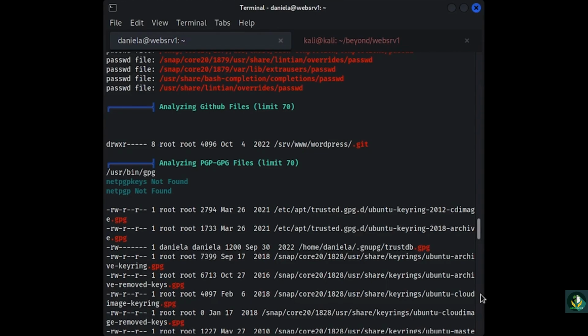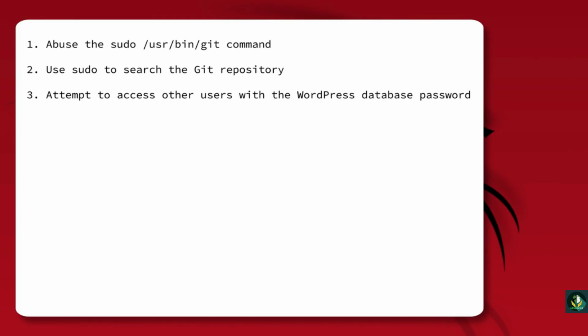Based on this information, we can define 3 potential privilege escalation vectors. 1. Abuse the sudo /usr/bin/git command. 2. Use sudo to search the Git repository. 3. Attempt to access other users with the WordPress database password.